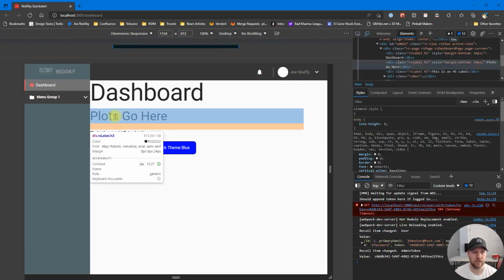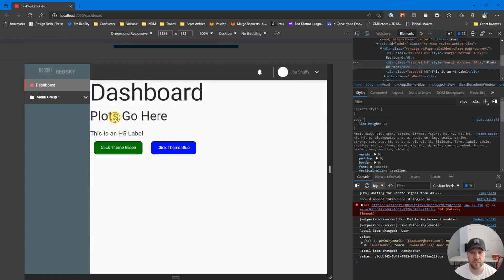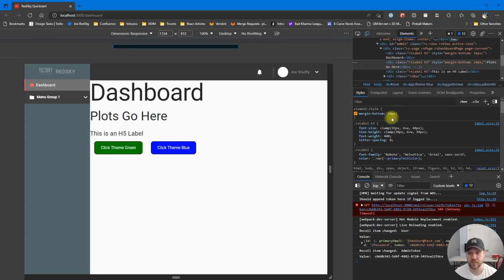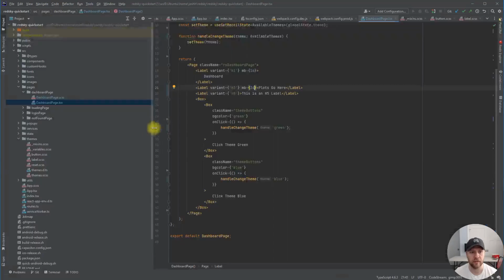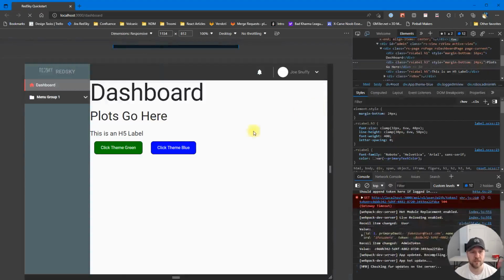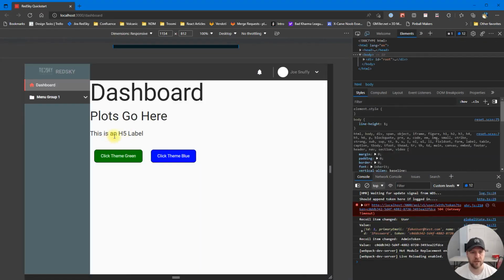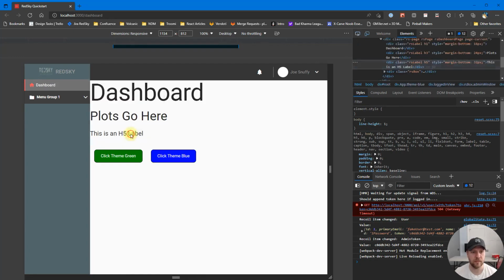So there we go. If we look at these plots, it has this margin down there. I can click on it. You can see it has a margin bottom of 24 on there. I can do the same thing with this one to space out the margin here to 32 pixels between here and those buttons. There it goes. It spaced it out down below.